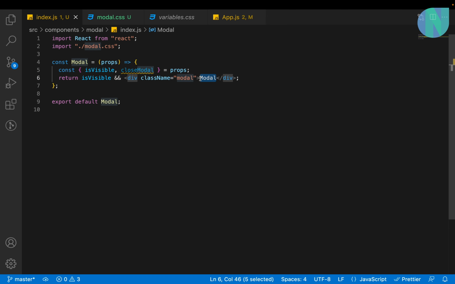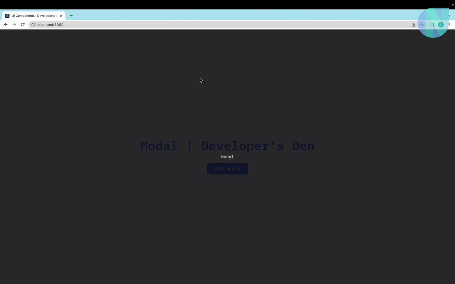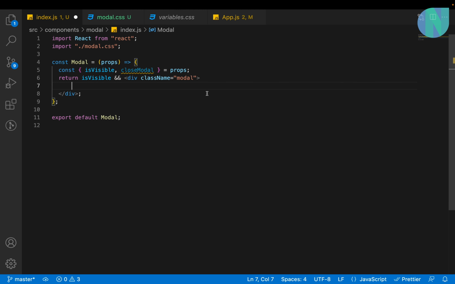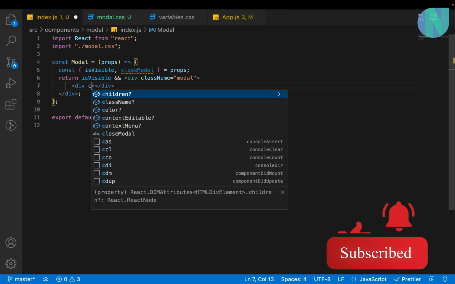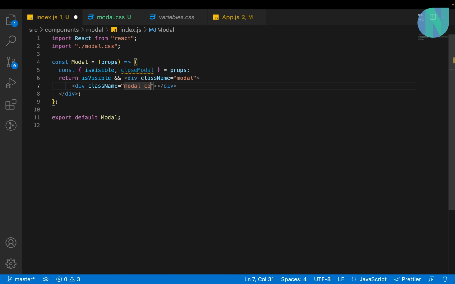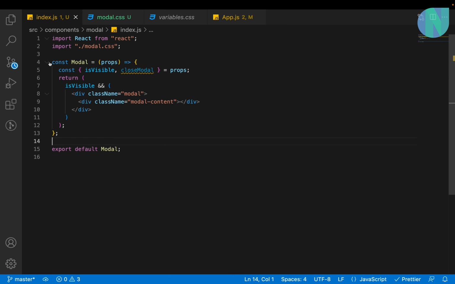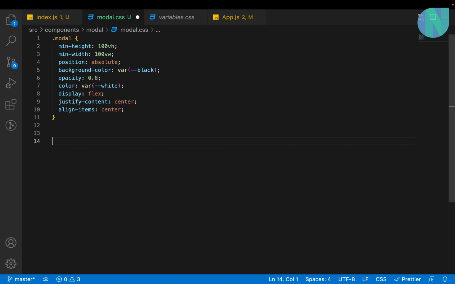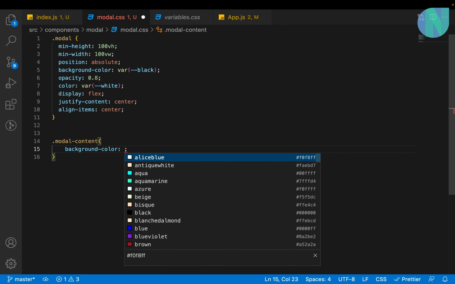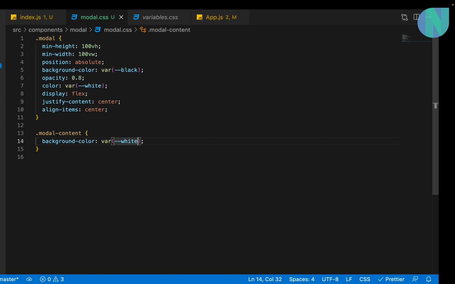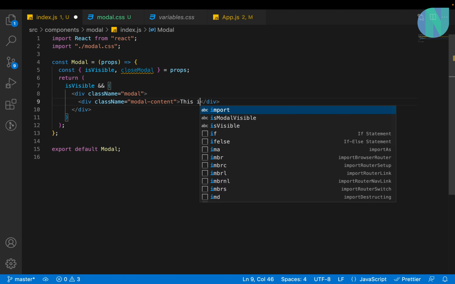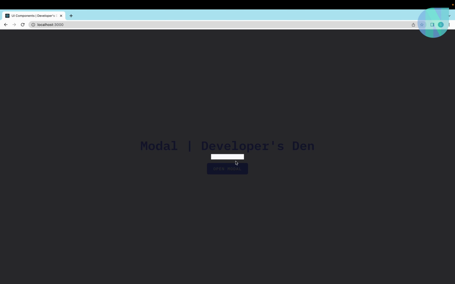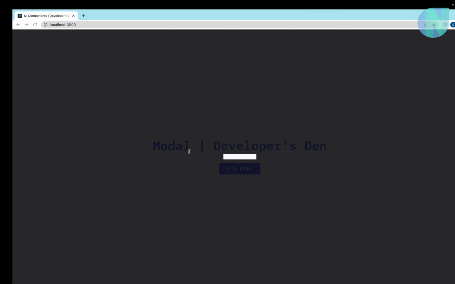So inside of this, you must have seen that there is generally a cross icon in every modal. But before this, what I will do is I'll create another div and I'll call this div modal content, so that we can style this particular content. Now I'll go to the modal.css file and here I'll say modal content. Now for this, I want the background color to be white, so that, okay, we haven't written anything inside it, so I can just say this is modal. Perfect. Now you can see this is a white color div that we have.